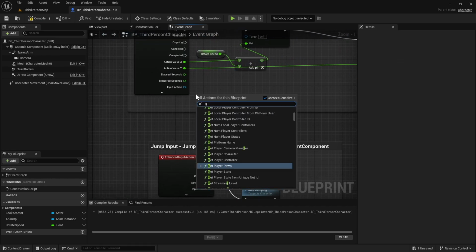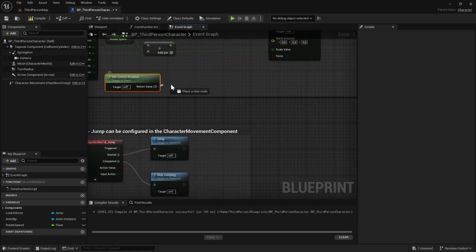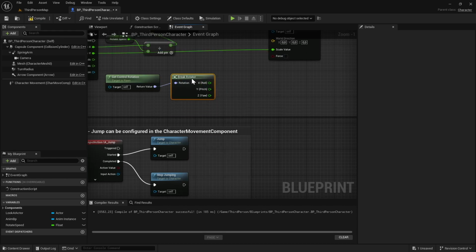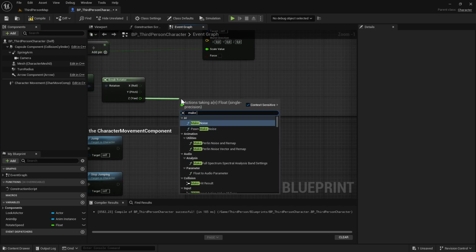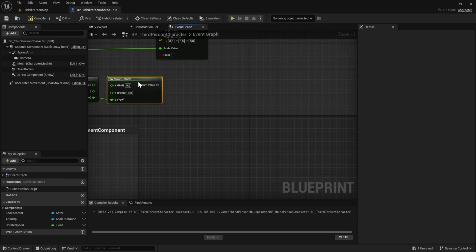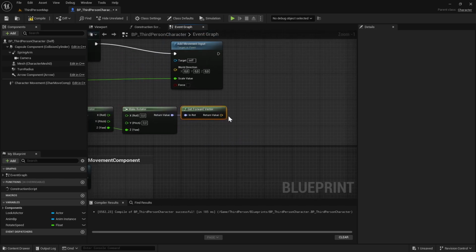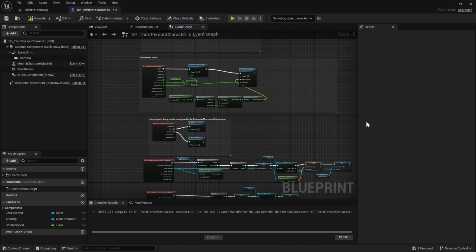We're going to get control rotation. We're going to break the rotator to split it into its individual axes. We're going to grab the yaw. We're going to type make rotator because we only want the yaw. We connect yaw to yaw. From this pin, we're going to get forward vector, and then we're going to place that into the world direction. So that's everything to enable tank controls.